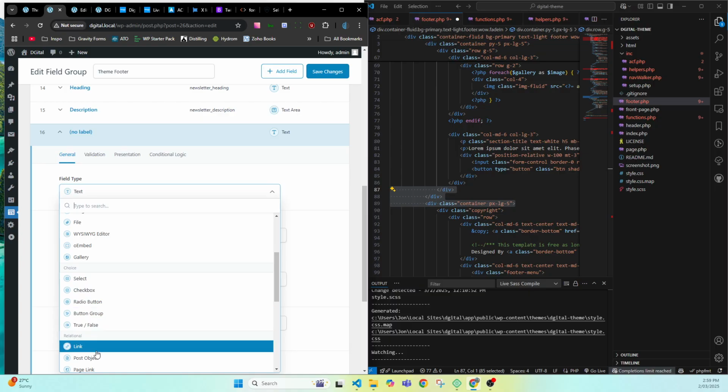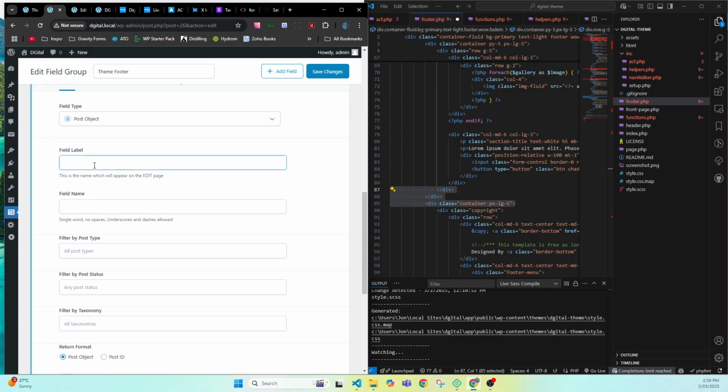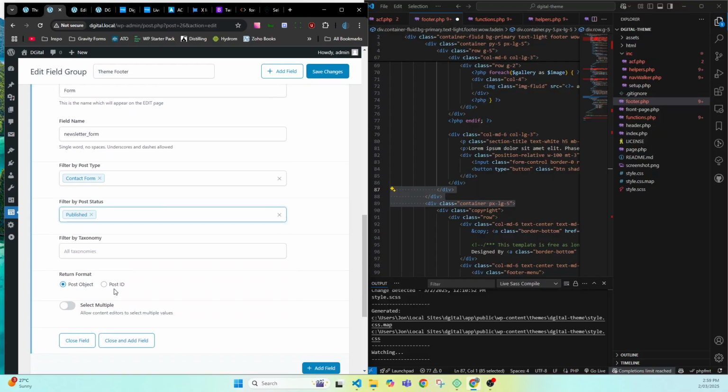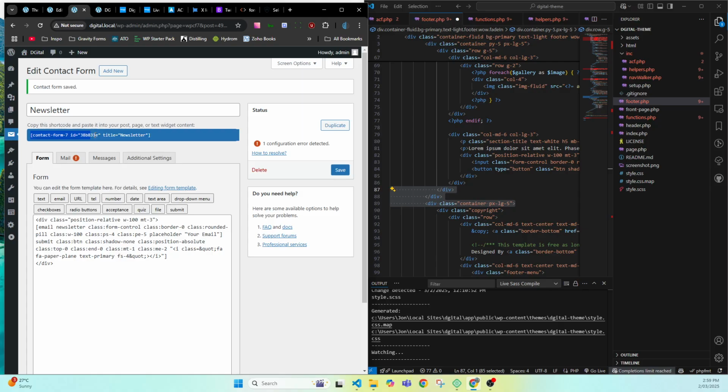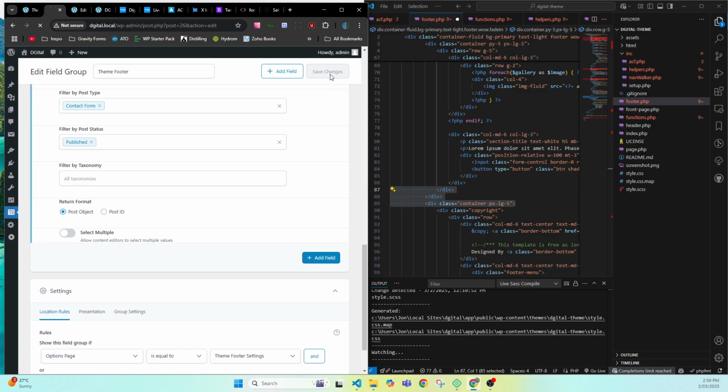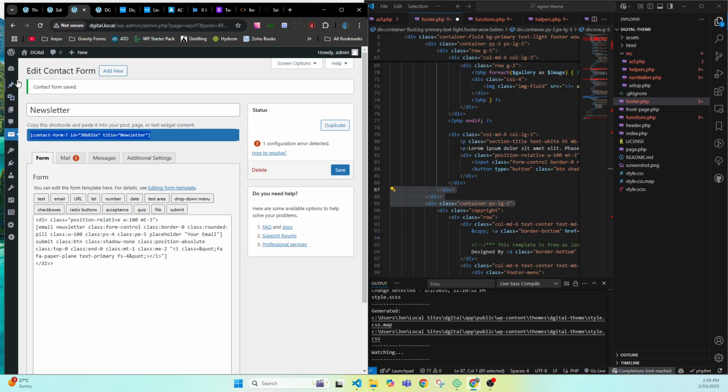So we're going to go post object. We're going to call this form, and we're going to filter by post type of contact form, and only published. And we're just going to return the post ID. The reason being is because I'm going to work out how we're going to do that. That might be different, so let's return the post object for now. We don't want to select multiple. Okay, save changes. All right, let's go and edit our theme options.